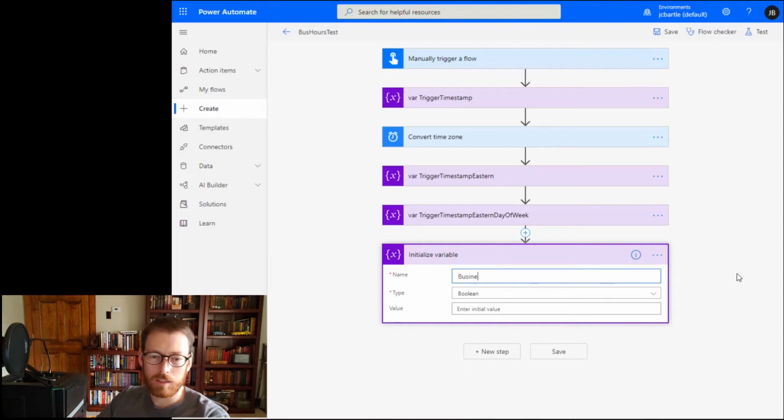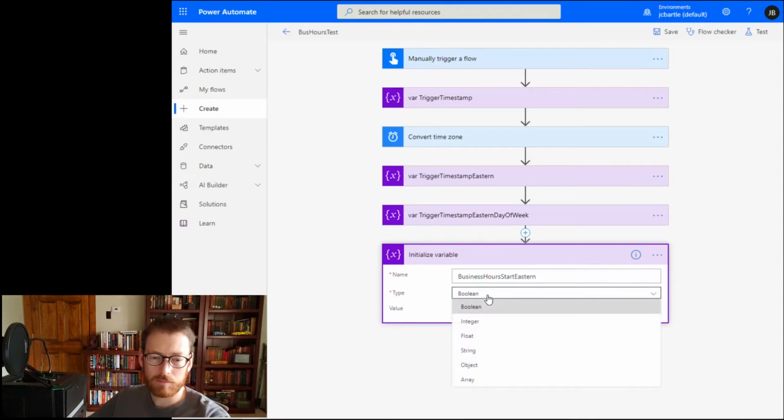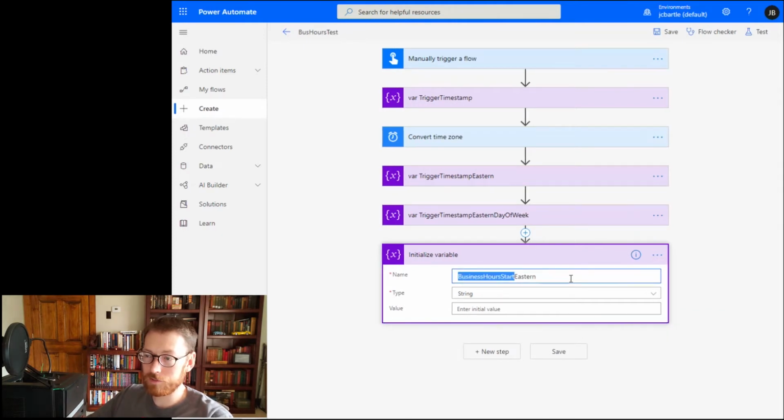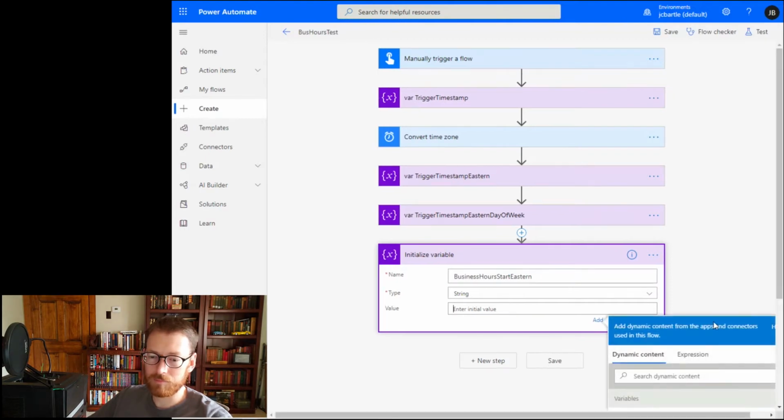And we're going to do business hours start Eastern. This is a little more complicated than you might think. We're actually going to build this string on the fly out of our other variables. So this variable, business hours start, is going to represent on the day that this flow fired, what were the business hours. So we build it dynamically. So we're going to use an expression to do that.